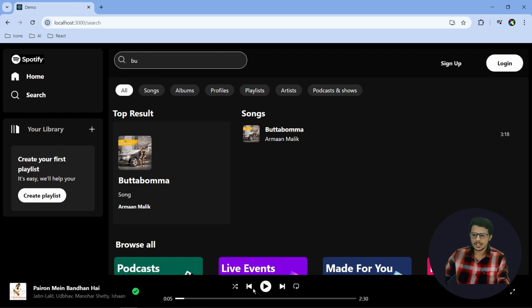So as you can see, we are able to play a song and we can go to the next song as well. So this is the simple functionality. We don't have many things in this clone, but yes, we should be able to clone Spotify this way.